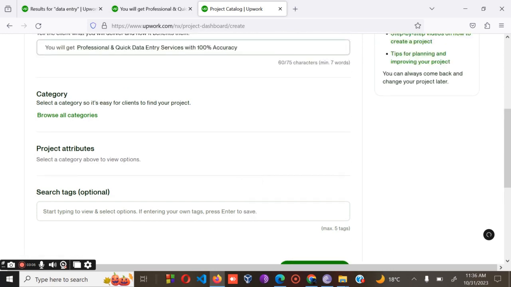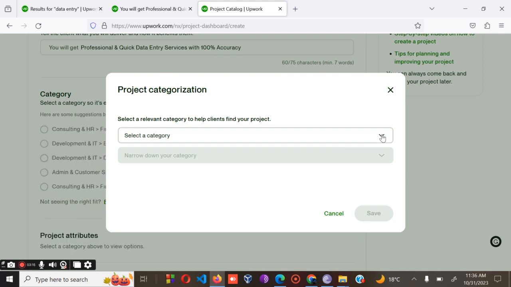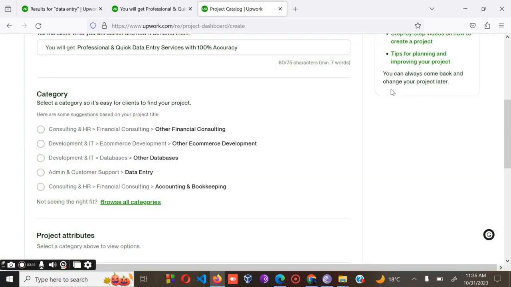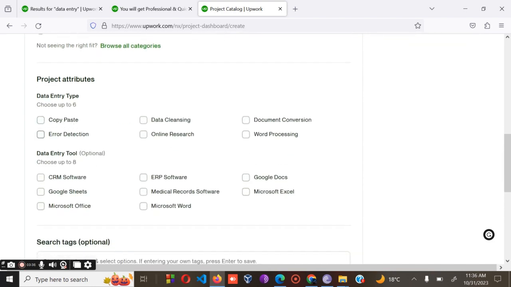Then the next part, you browse the categories. The category for this one is supposed to be data entry. The main category is admin, customer support. Then the subcategory is data entry. Then you can select all of these: copy pastes, error detection, data cleaning, online research, documentation, document conversion, word processing. You can copy all of them.